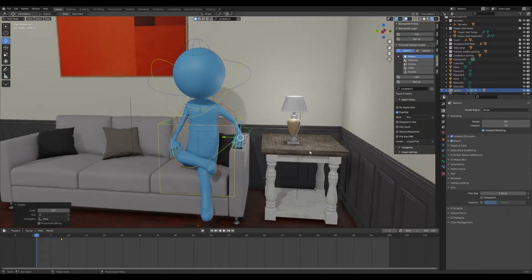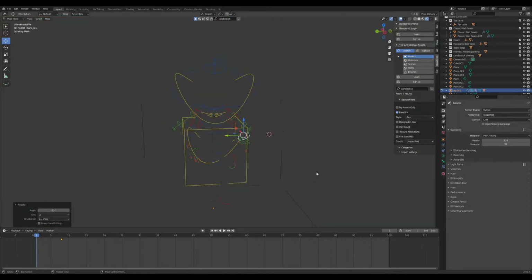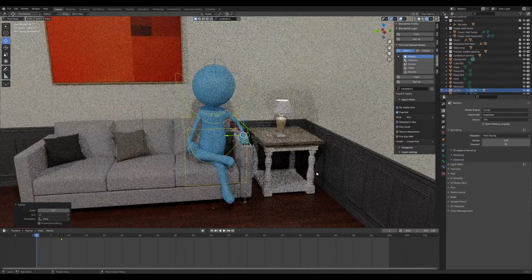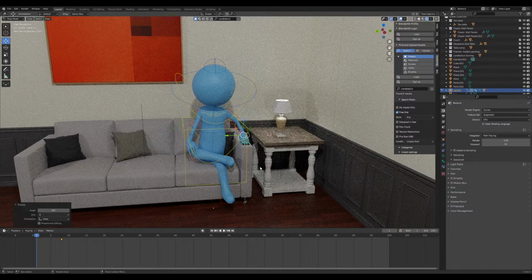But I'll show you what I'm talking about. So this is Eevee, and then Cycles is where things look really, really good, but it's really slow because it's doing physically accurate rendering. It's bouncing individual photons off each surface, so it looks really good, but it's really slow. This is CPU. Oops, let me change this to GPU.